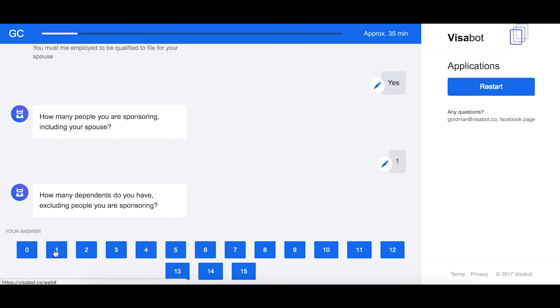Next question is about how many dependents you have. This is a little bit confusing, and you should exclude the people that you're sponsoring. Here, dependents means people you have financial responsibility for. Let's say you're only financially responsible for yourself and your wife. So we exclude your wife, which is the foreign national spouse. So the number of dependents that you have is 0.